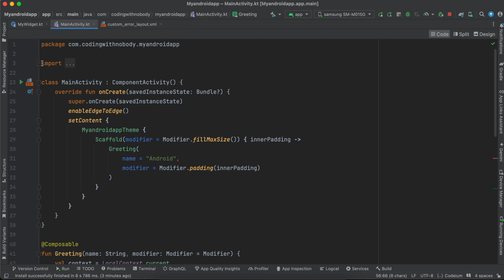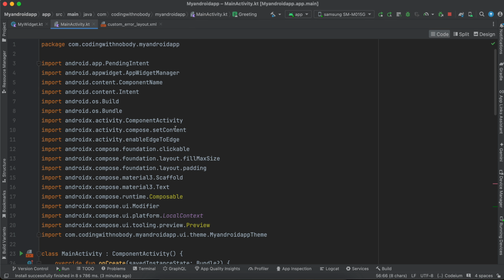Now just to quickly show you all the imports which I have. These are all the imports. Make sure you add all your imports. Don't copy this import of mine because this is related to my own package name, otherwise you will get an error.